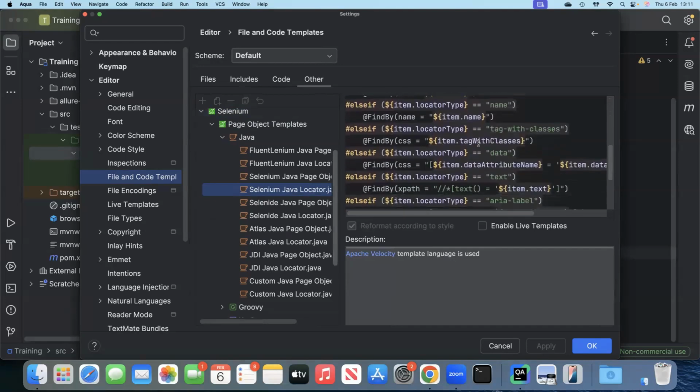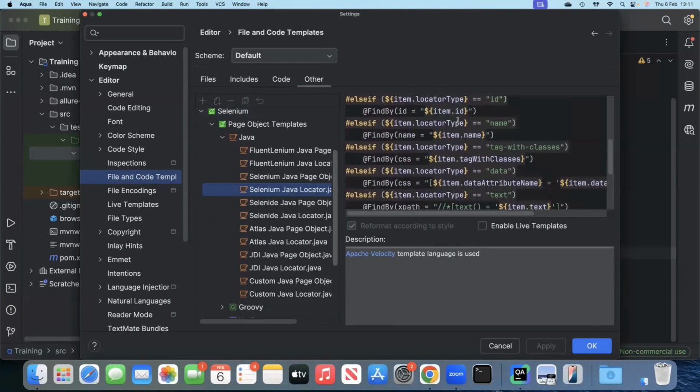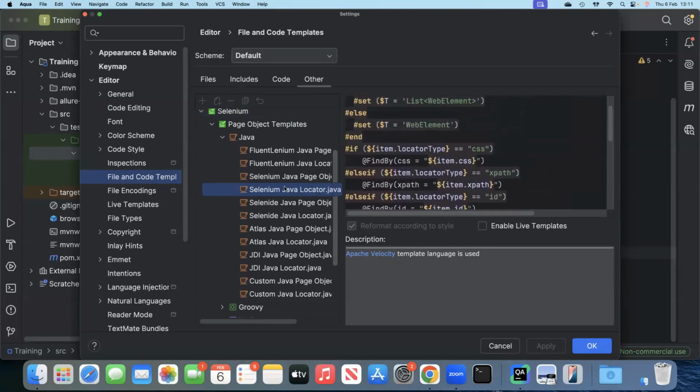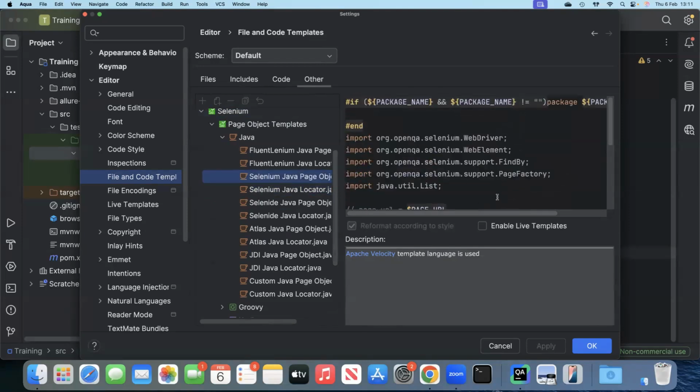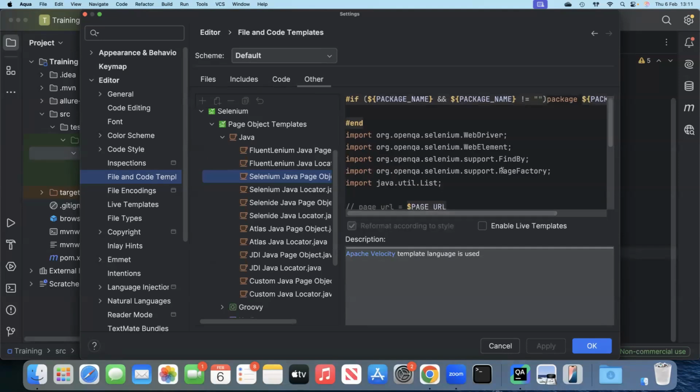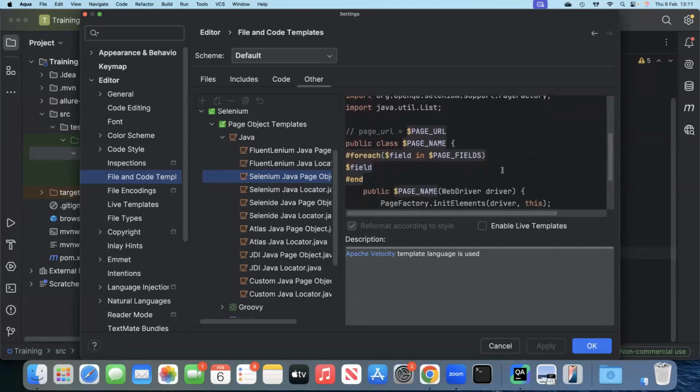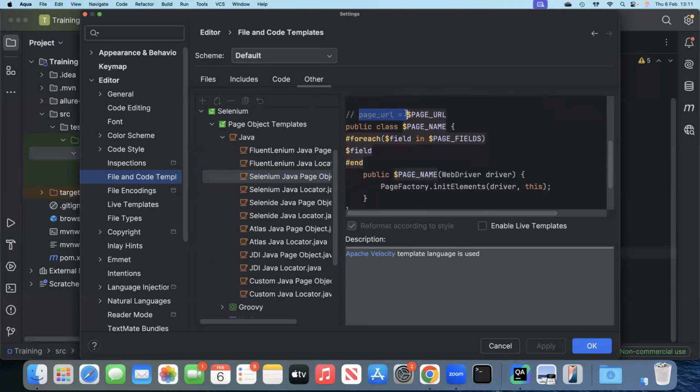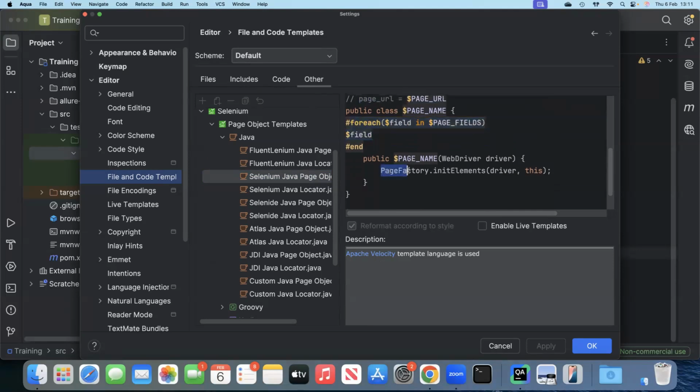So we can tailor-make all these templates to our requirements. As you can see, this is the way it will add the locators, and this is the way it will add the page object class. So this is the template basically. Here you can see the page URL, and then this is the class. Then for each field in the page fields, it will add this PageFactory.initElements also, and it will also add the field here.